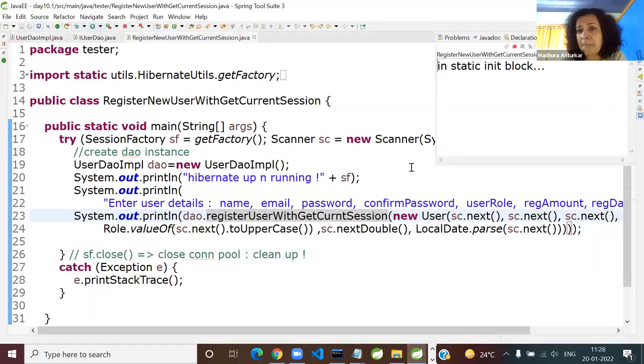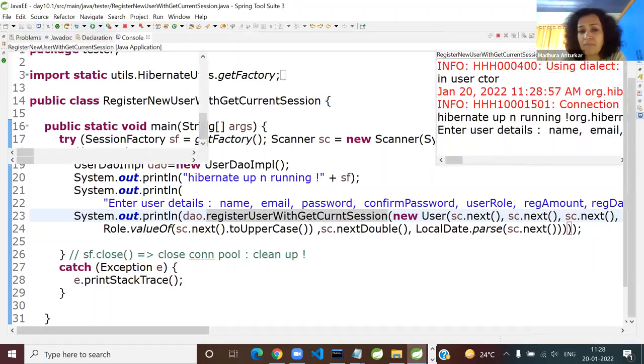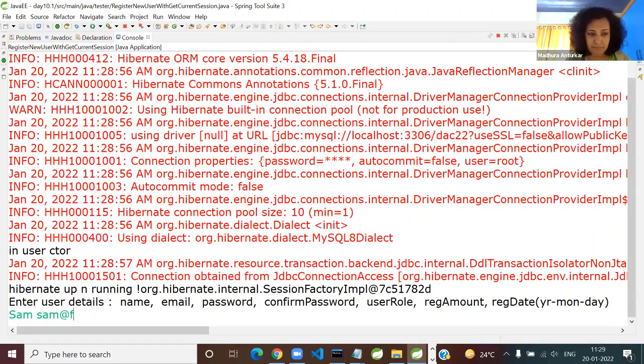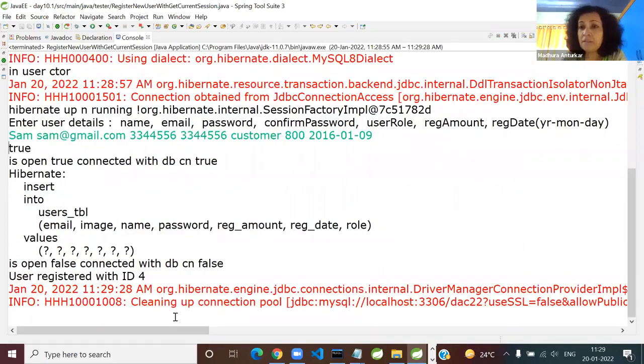And when you run this, let's say something, the registration amount, the registration date. Observe and conclude. Rest of the things are working as it is.